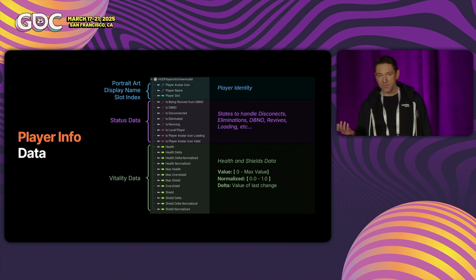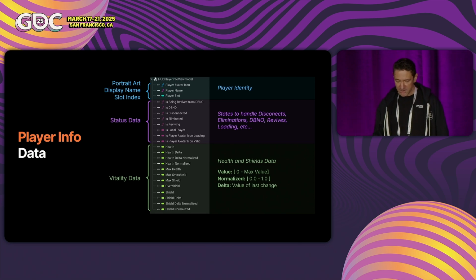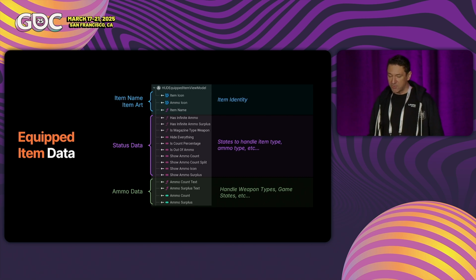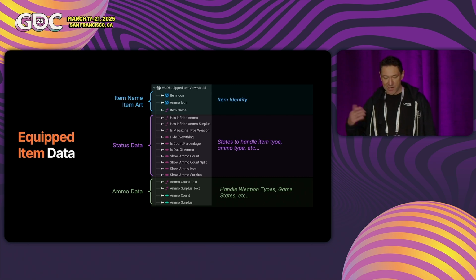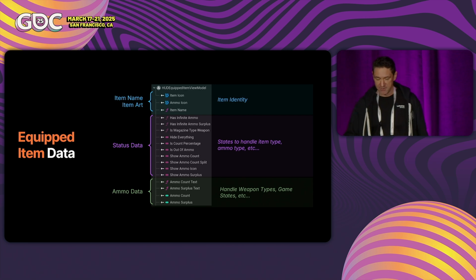There's the raw form of health and shields. There is also normalized data, which gives you a value between 0 and 1, which is useful. We'll look at that in a minute. There's also delta information that tell you about changes in that data. And you can use all this to dynamically update your widget. Another awesome view model is called equipped item. So it follows a similar pattern. As you can see, this one provides art for the item the player is carrying and data about item states, ammo counts, and so on.